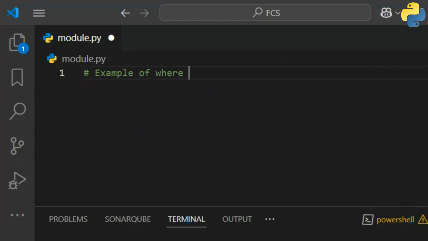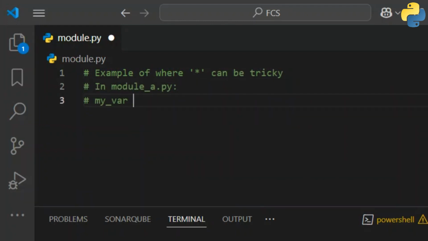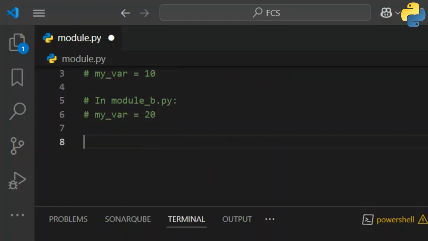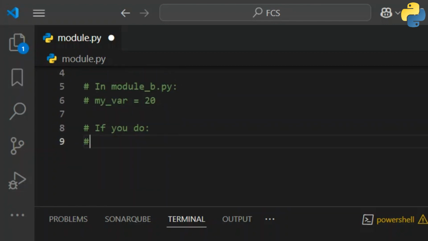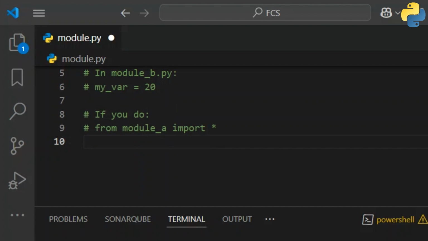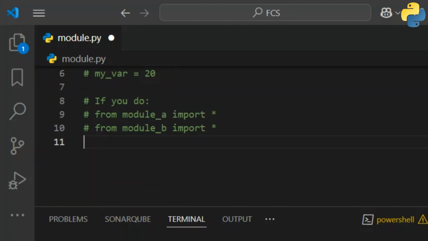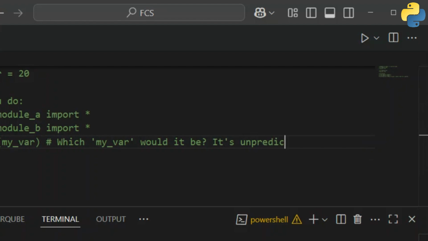Example of where star can be tricky. In module_a.py, my_var equals 10. In module_b.py, my_var equals 20. If you do from module_a import *, from module_b import *, print(my_var), which my_var would it be? It's unpredictable and error prone.